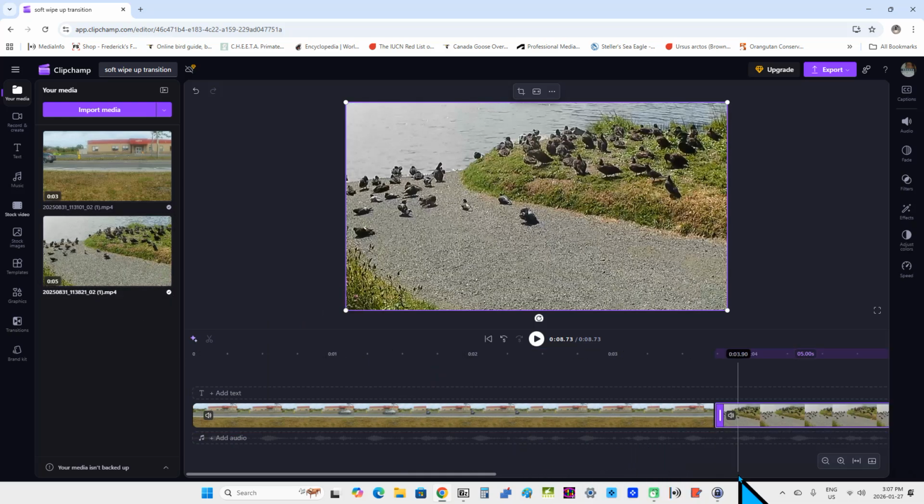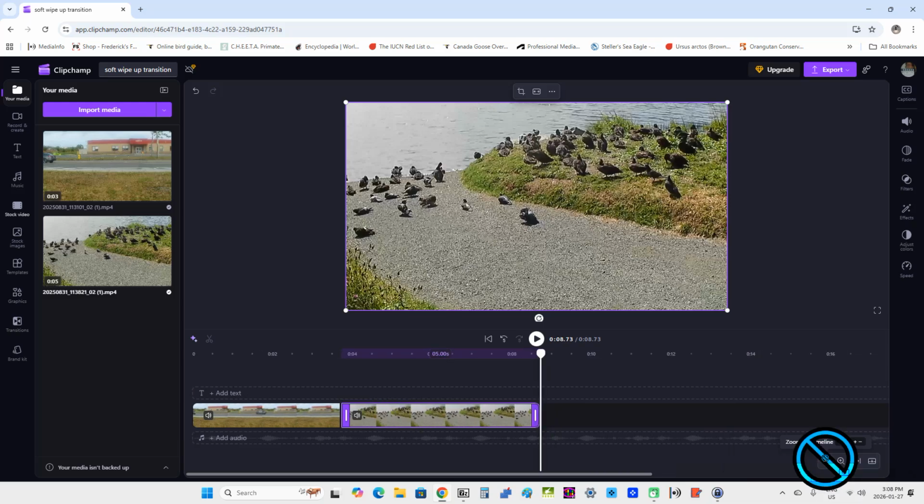Excellent. Now you can see we can't see both of these clips very well. So I'm going to show you this handy trick down here on the bottom right of the screen. You can see these four icons: zoom out timeline, zoom in timeline, fit timeline, and collapse timeline. The one that I need right now is zoom out timeline. That's the icon that looks like a magnifying glass with a minus sign on it. So I'm going to begin clicking that now. Excellent. Now I've totally zoomed out here.